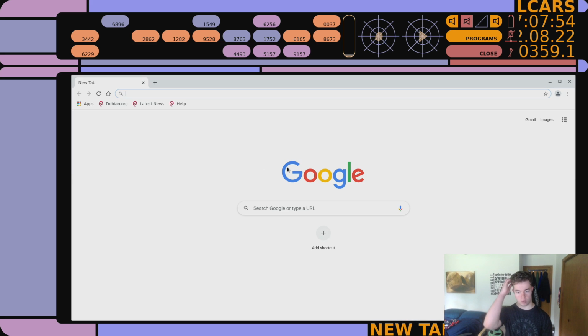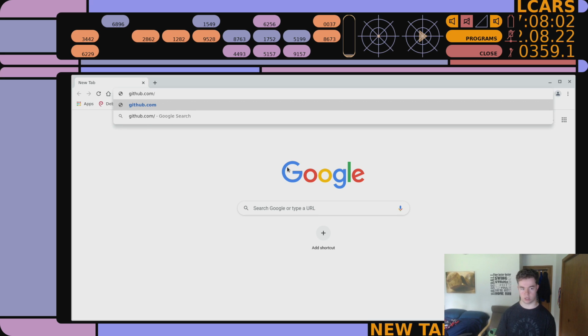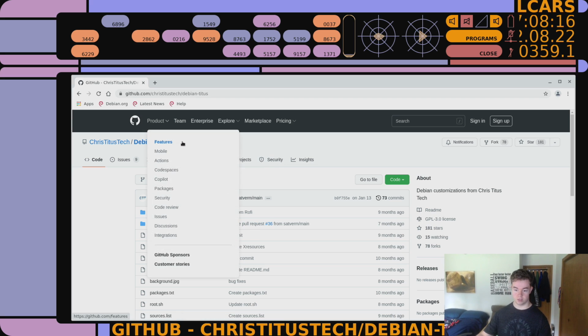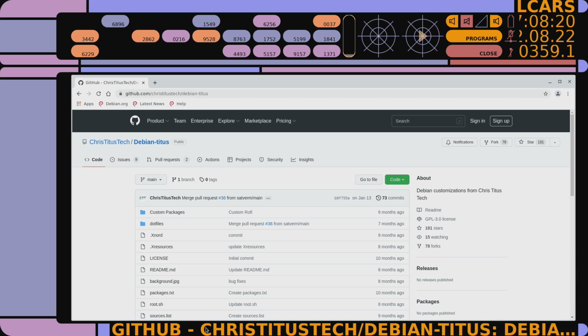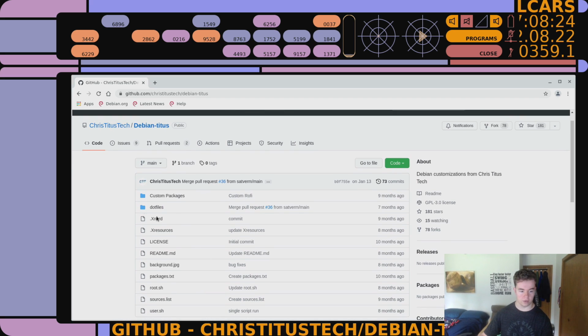If I type Chromium, then we got a web browser. So I should be able to go to github.com/ChrisTitusTech. He's got a Kitty configuration under Debian Titus. So we're actually web browsing on the Star Trek operating system now. It even shows the title down here, as you can see. Doesn't all fit, but whatever.